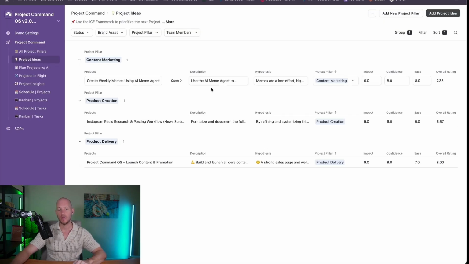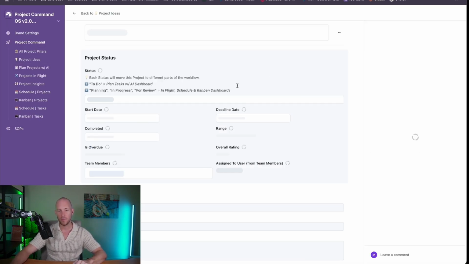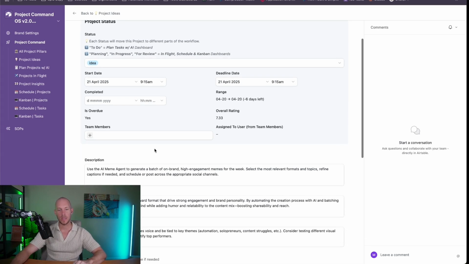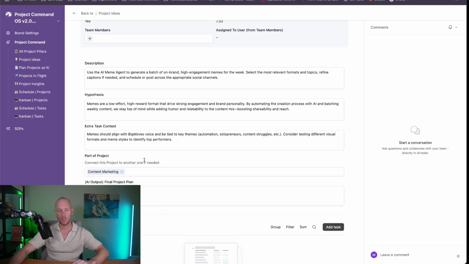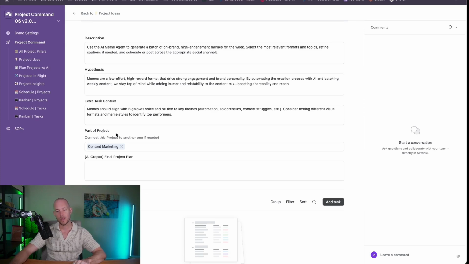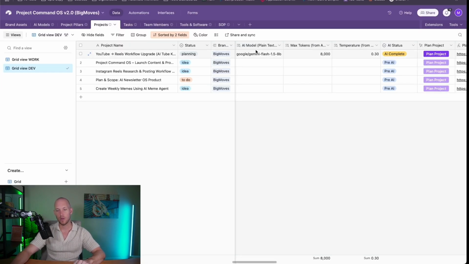So if we come back into our interfaces now, we can see all of those fields that I just mentioned are in here. And then if we open this up, this is where we begin to plan the project a little bit better. So we have all of these fields at the top, which I was talking about. And then it's like, okay, if we're planning out this project, then we actually want that to be a certain project pillar, let's call it.